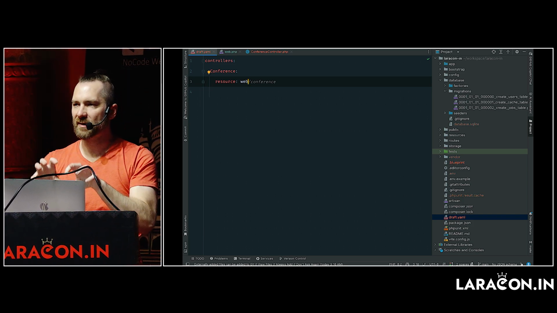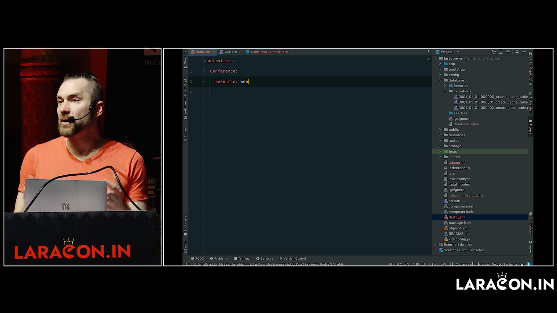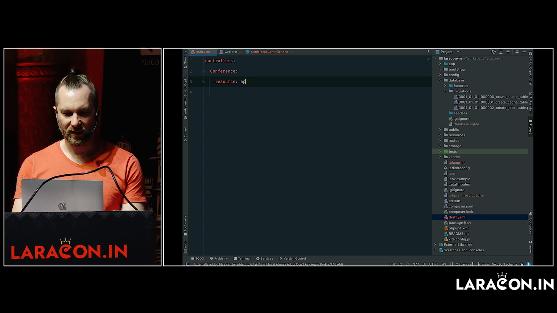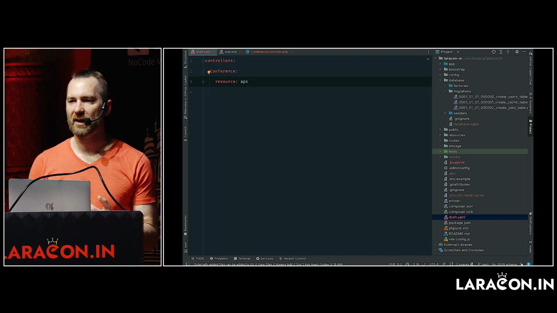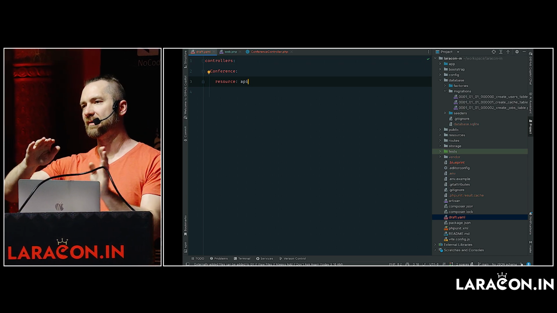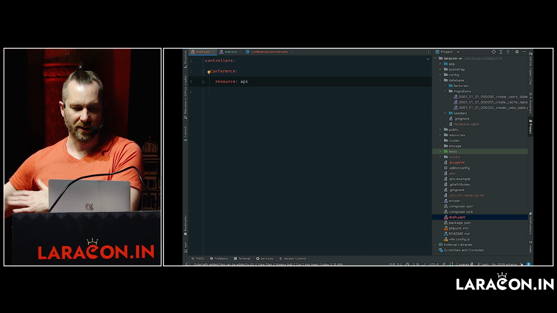It's going to put all of the stuff in there for you. But maybe you don't work with web controllers. Maybe you work more on API. Well, it supports that. You can simply say API, and now you're going to get the 5 resourceful actions for an API, and it's going to register that route inside of your API routes instead.